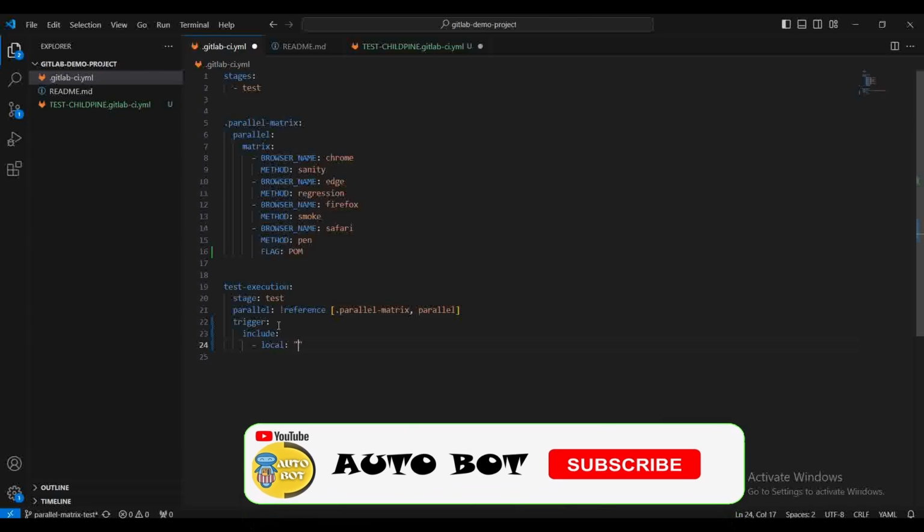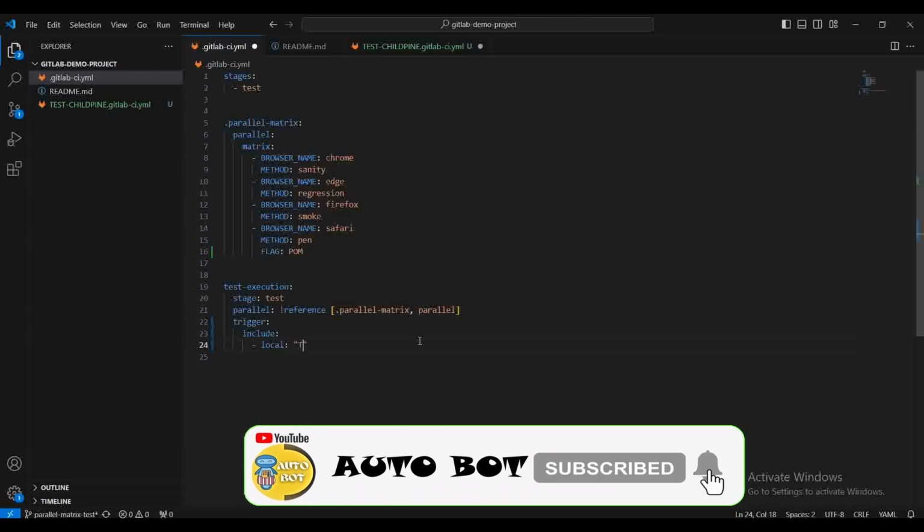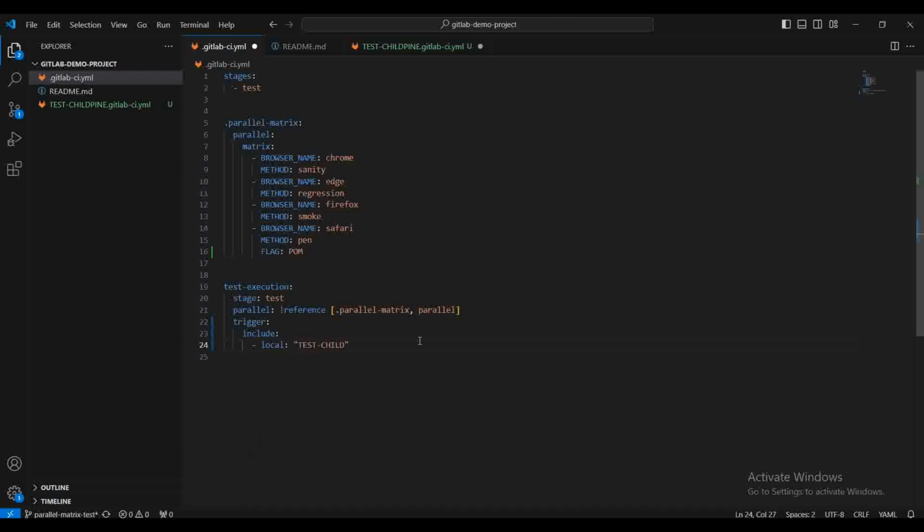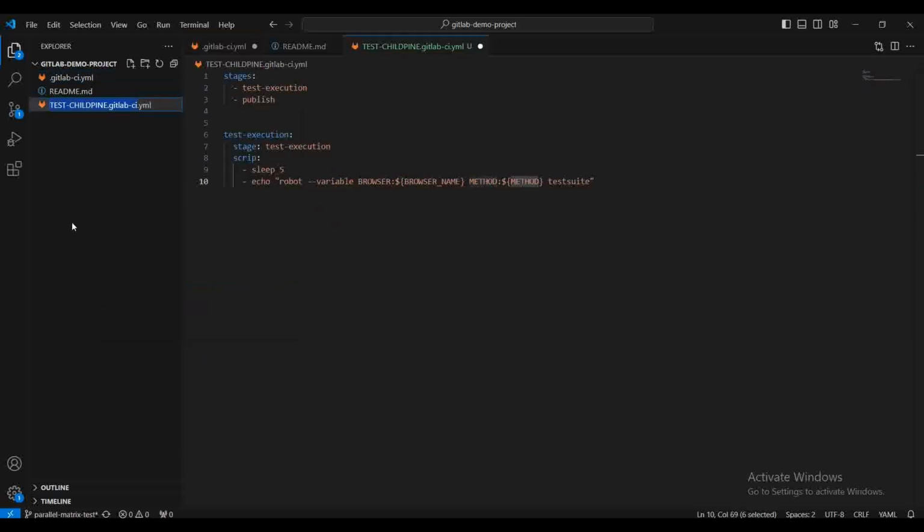What is the name? It's test-child. Oh, okay, I named it child-pipe. Let me rename it child-pipeline. Okay, let me copy this.